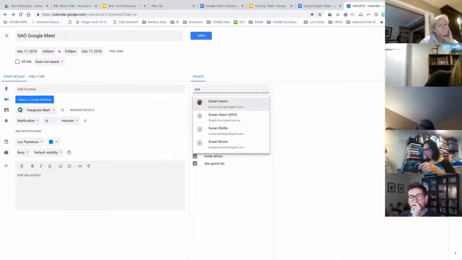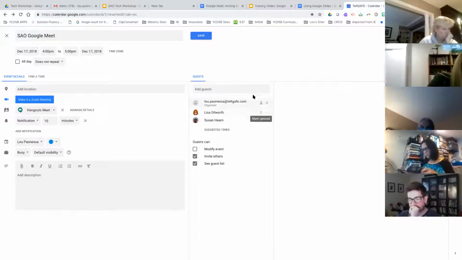If we haven't, it might not pop up. Anybody in the TELTGAF domain will be here, and probably the Ontario.ca domain is likely in here. But if you don't have their email and you've never emailed them before, then you're going to have to put it in. Does that make sense so far? Okay, good. I'm going to take silence as yes.